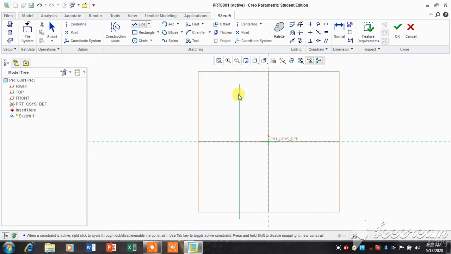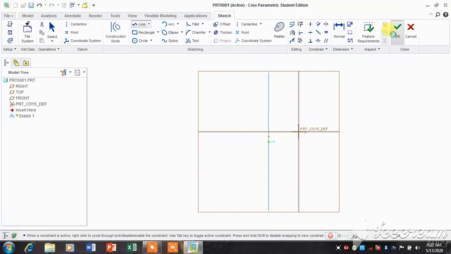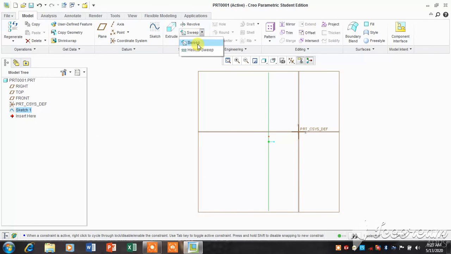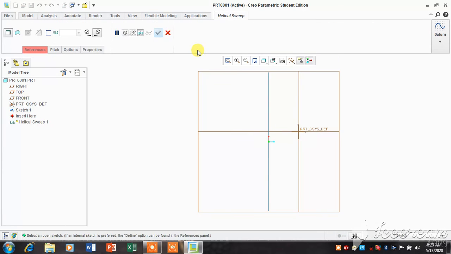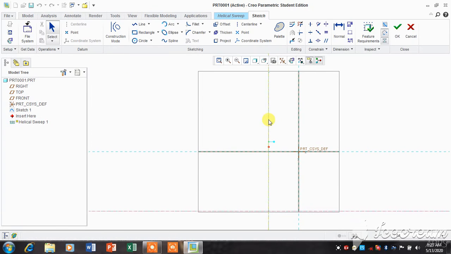After sketching the line we click on OK. Next we click helical sweep, OK, then select the line, OK, then select the axis, about which we can rotate the spring. Select this axis and then sketch. We create any profile, like a circle, to close here.